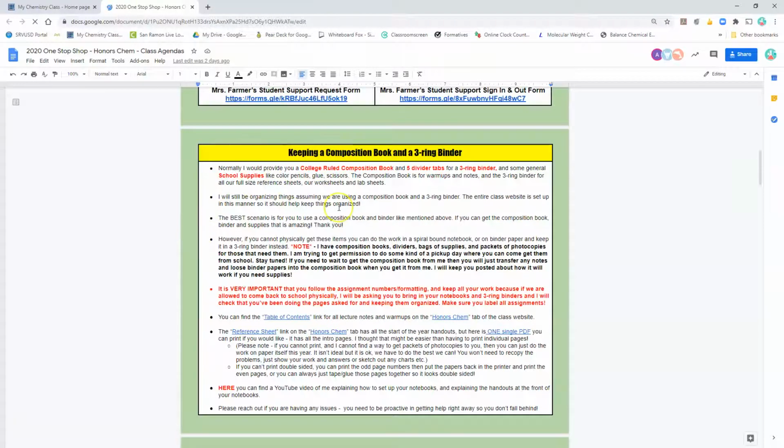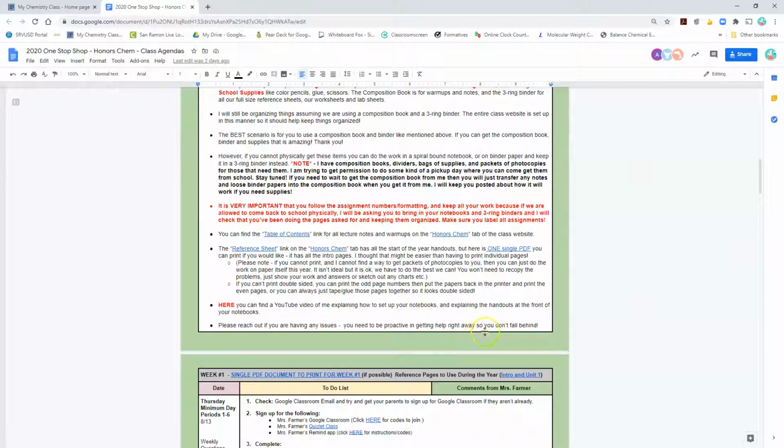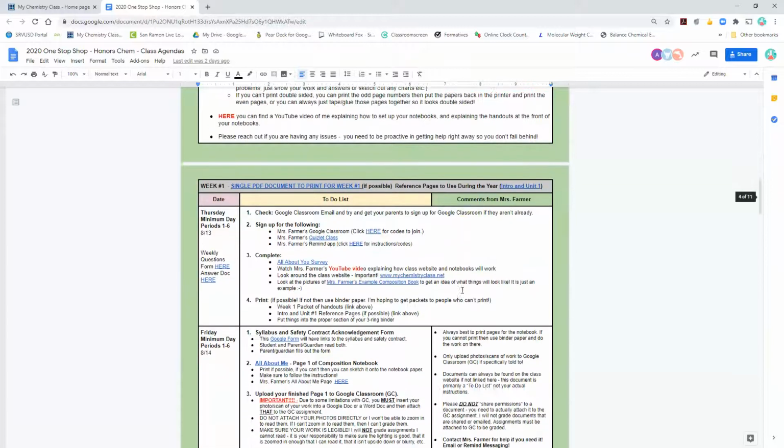Here's where I explain once again in writing about our composition book and our 3-ring binder. These links take you to a lot of the things that I've already shown you on the class website. I'm trying to have things written down and told to you in class and make a video. I know you're going to be on information overload and people retain information in different ways. And so hopefully, at your own pace and time, you can look at all these resources, whether it's on the video or on the one-stop shop, and it'll be helpful to you.